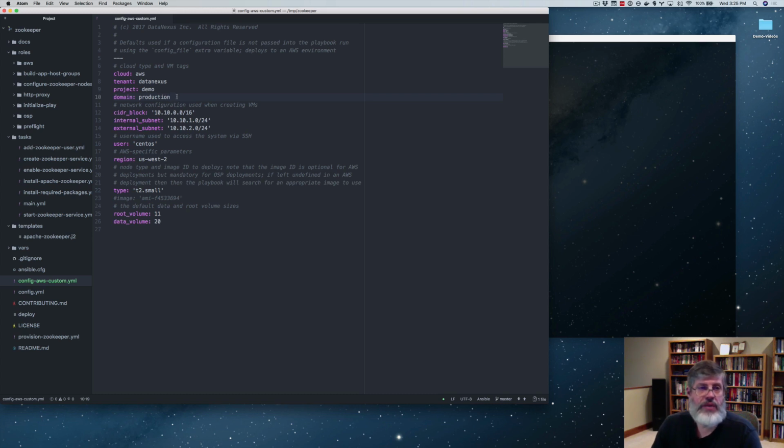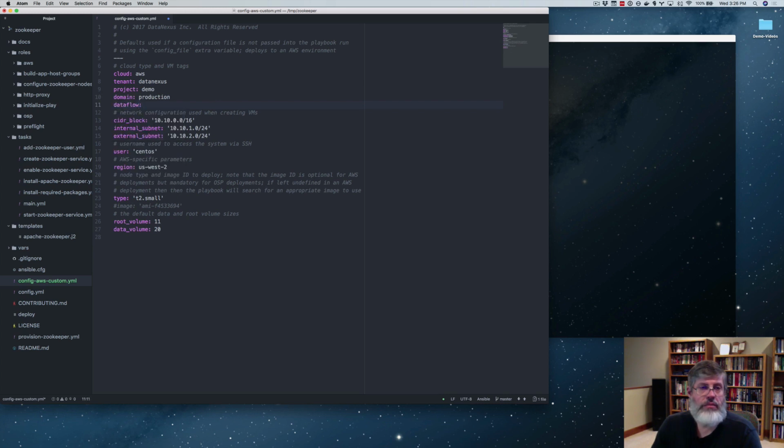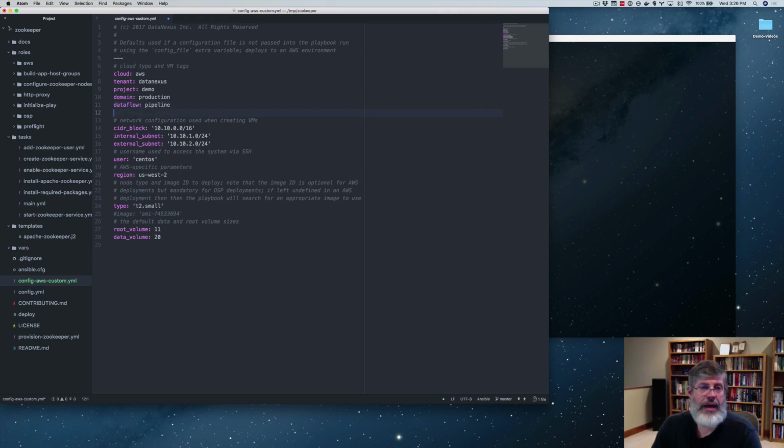So I'm going to add a few tags here at the beginning. I'm going to add a data flow tag, and we're going to call that, for want of a better term, pipeline. And I'm going to add to that a cluster tag, and we'll call that cluster A. I'm going to leave the CIDR block that selects the appropriate VPC, the internal subnet and the external subnet as they were in the original default configuration file. I'm going to leave the username as it was in the default configuration file and the region. I'm going to go ahead and change my type to a T2 micro.